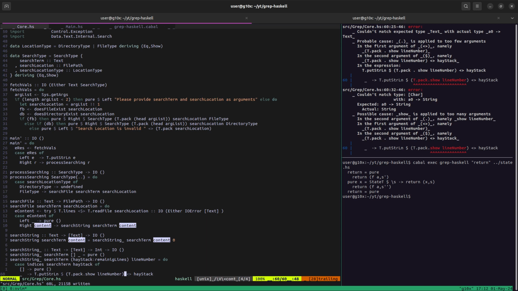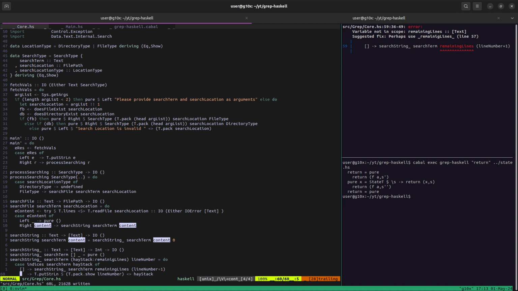Okay, so in that situation, we are not going to stop, we are going to call function search string underscore with search term, the remaining lines and line number plus 1. The spelling is wrong.